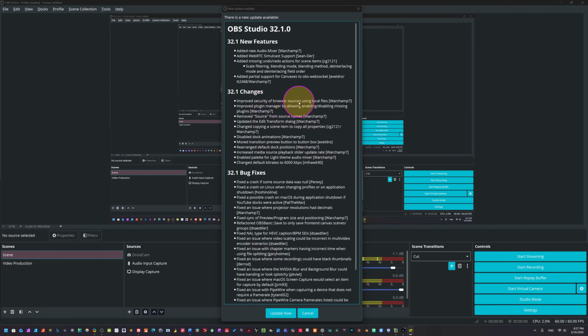Improved security of browser source using local files, improved plugin manager by allowing enabling and disabling missing plugins, removed source from source names, updated the edit transform dialog, changed copying a scene item to copy all properties, disabled dock animation, moved transition preview button to button box, rearranged default dock position, increased media source playback slider update rate, enabled pilot for light theme auto mixer, changed default bitrate to 6000 kbps.